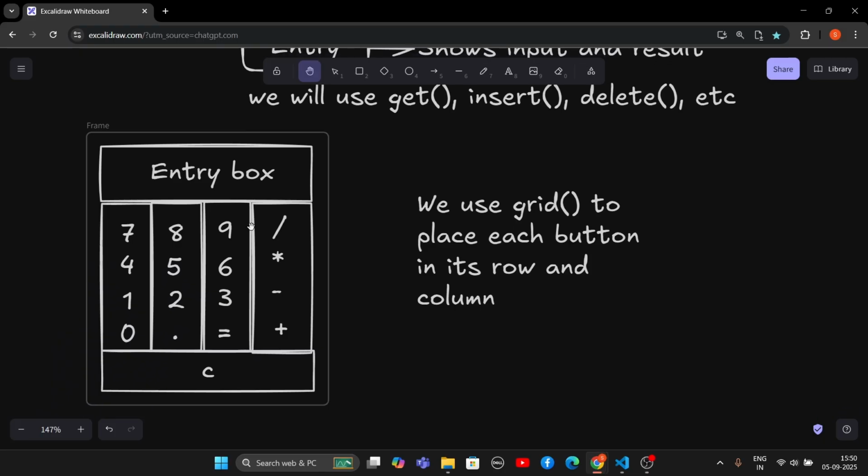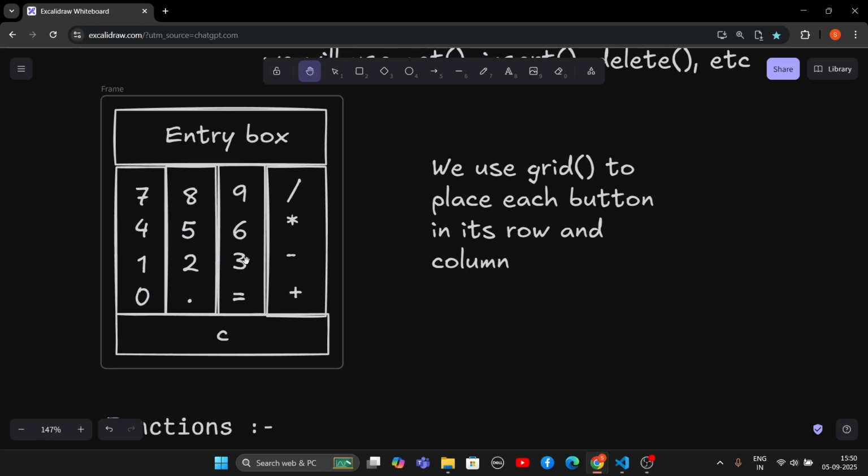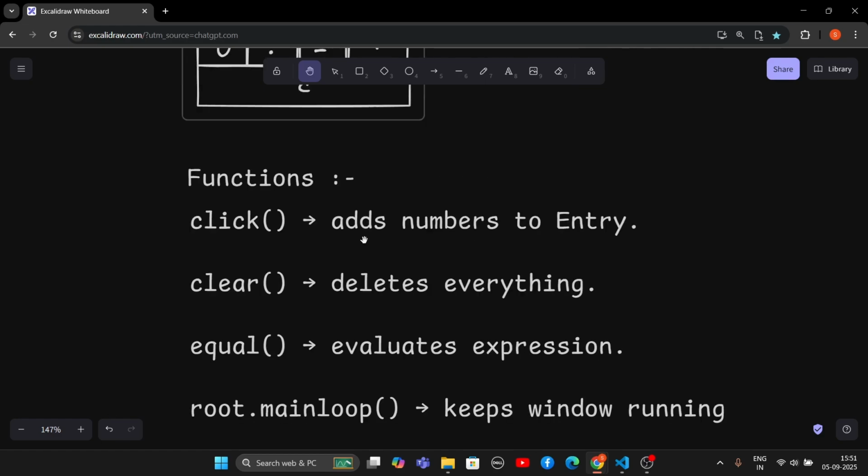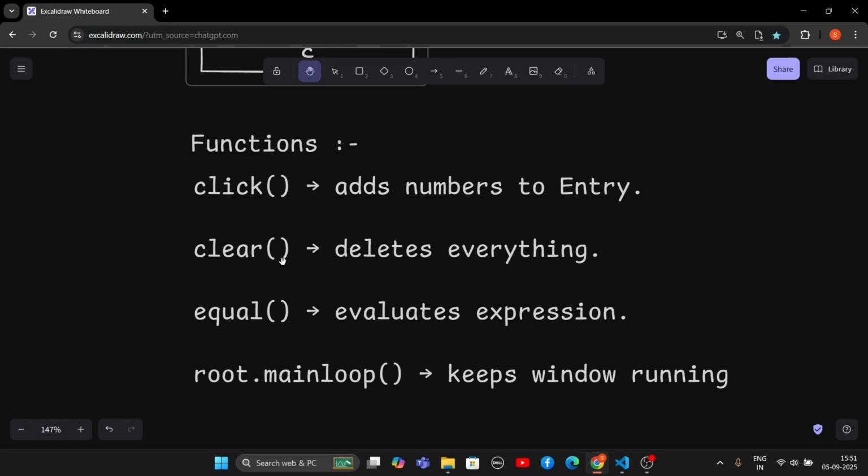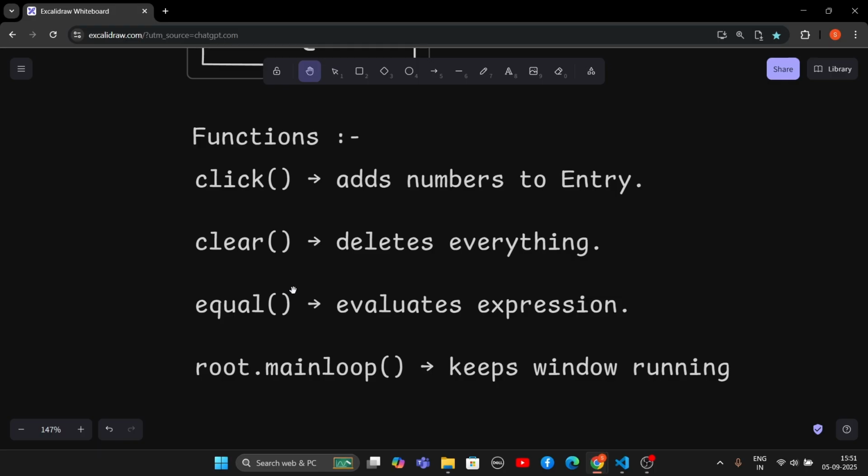Below that, you can see our buttons arranged in a grid. We use the grid method to place each button in its exact row and column, just like a table. That's how the calculator layout is created. And down here, I have written the functions we will use. Click adds numbers to the entry box. Clear removes everything. Equal calculates the expression. And finally, root.mainloop keeps the window running so we can use the calculator.